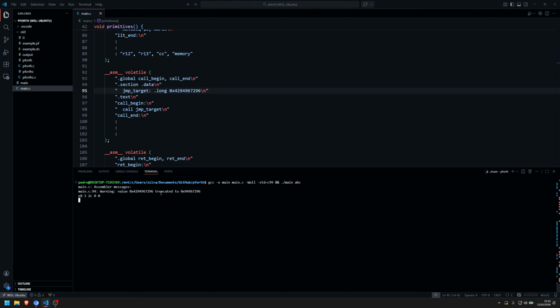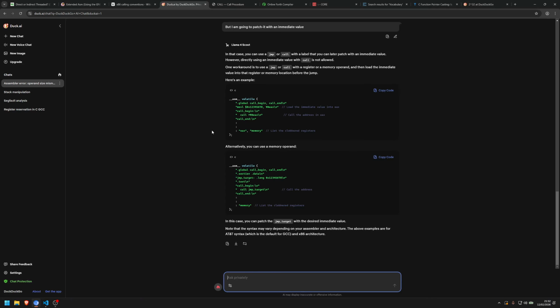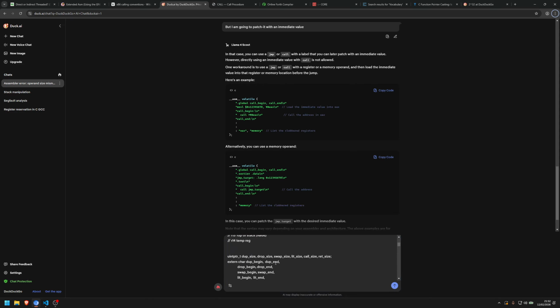What? Value 4 to 9 for... But why? Do I need to save it into a register and then call it from the register? Why is this not working? Find bug. We are back at the clanker doing clanker things.